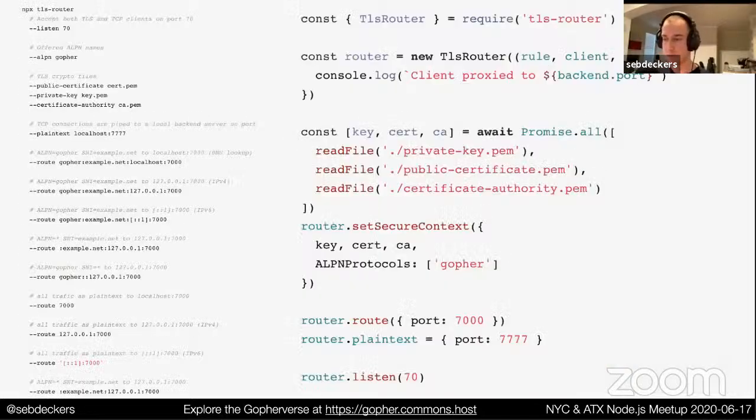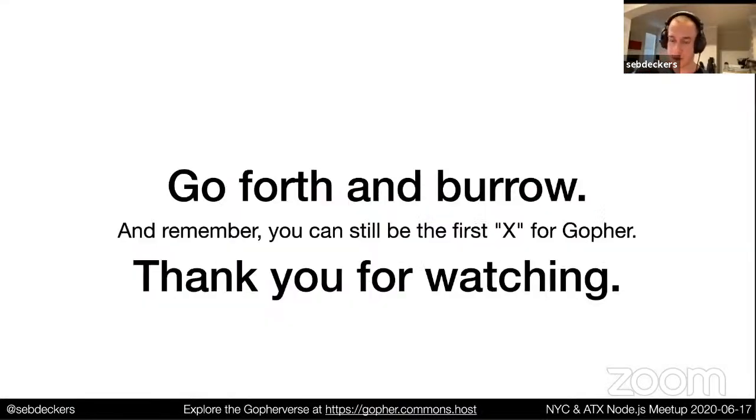Oh, this is duplicated, sorry. On the left-hand side, you've got a command line interface to it, and on the right-hand side, you can run it as just JavaScript code and build on top of it. Check out the README, the NPM package, and all that stuff. I'm not going to go into that in this talk.